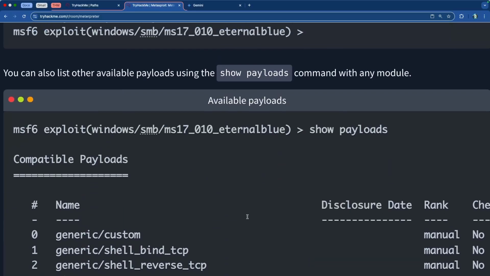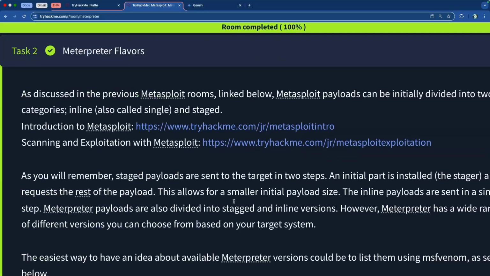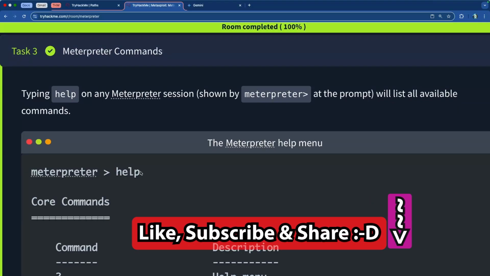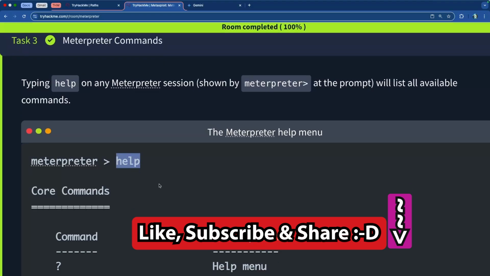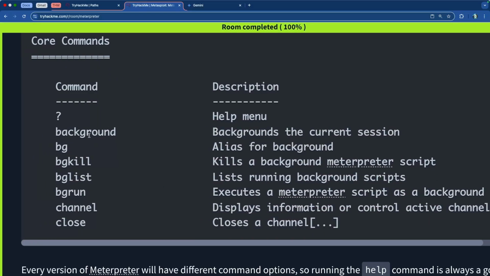So that is what we got for all of this stuff, and still no questions. So let's talk about some Meterpreter commands. The first would be the help menu. So if you are inside of a Meterpreter shell session, you just type help and it'll give you the options that are available for your session.